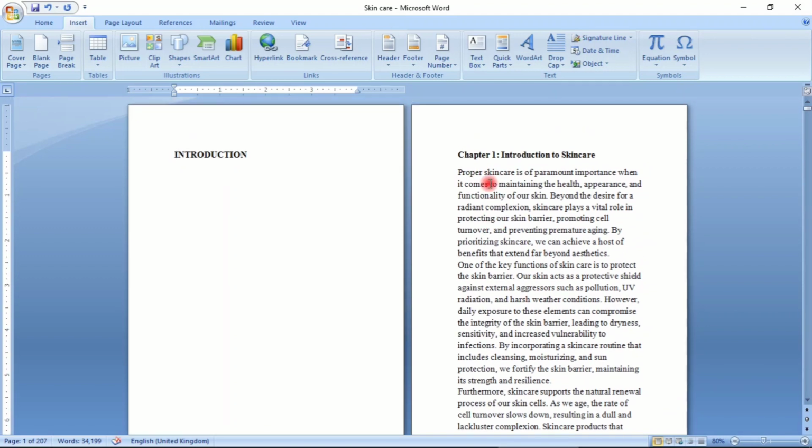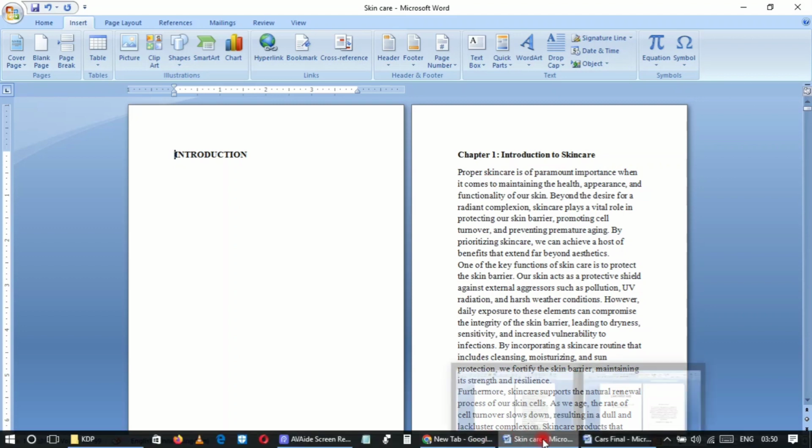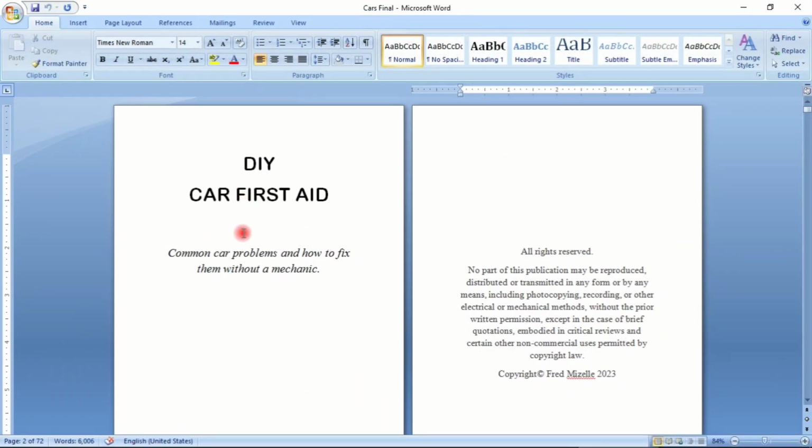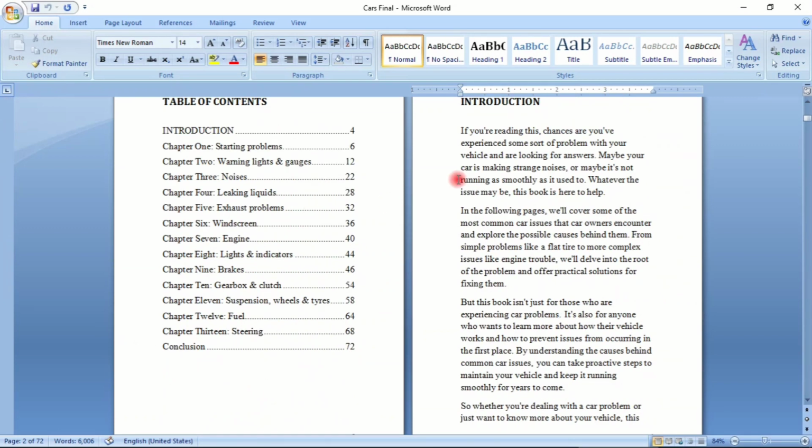So I like to give them that suspense of not knowing what is in the book. Now let me show you what I'm talking about. Let me go to another book because I have an introduction for this book. Let me go to the previous book here. This is a book about car maintenance. Now look at the introduction.